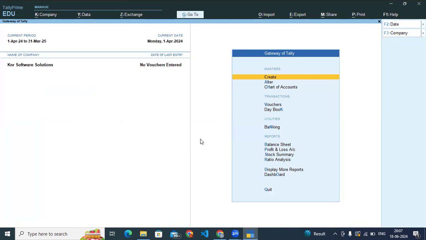After that, you create the groups, ledgers, and inventory masters. In the next class, I will continue the remaining part.